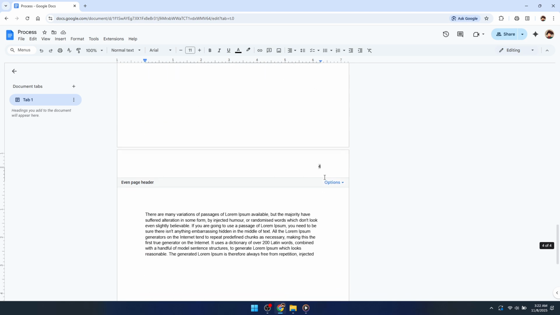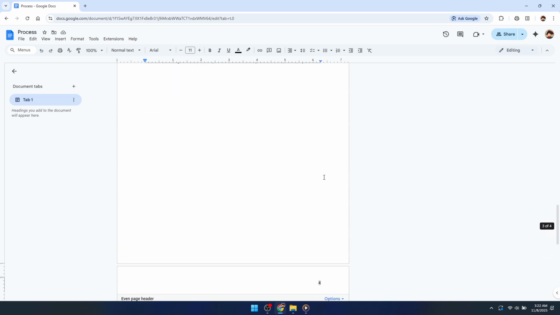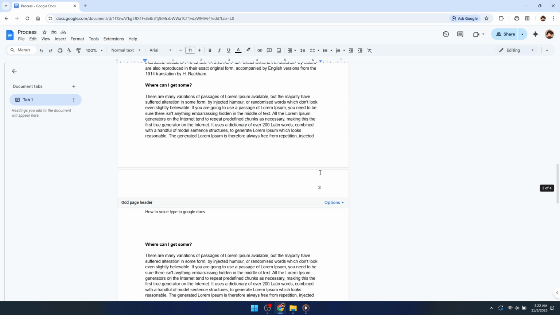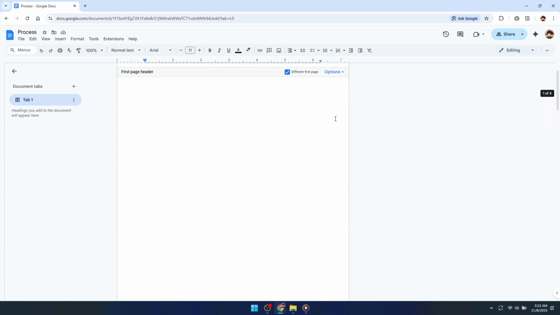Next, you'll see an option that says Start At. This is where you decide which number to start with. If you want the first page of the new section to be page 1, simply enter 1. Then hit Apply to set your changes.